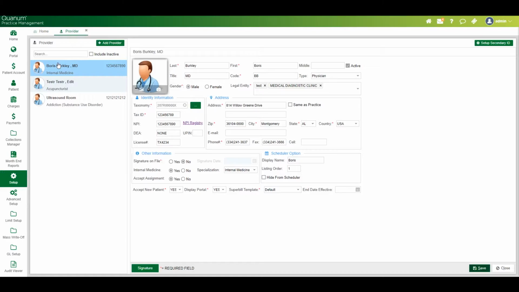So this provider has to be added in Practice Suite system and would also have to be there in the other system, the external system, for the mapping to happen. The providers do not get added from the integration. So if you have a provider in the external system but don't have that provider in Practice Suite, then that sync, or the information, will not transfer over.